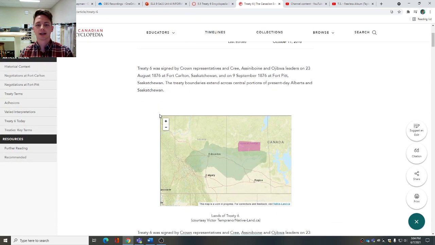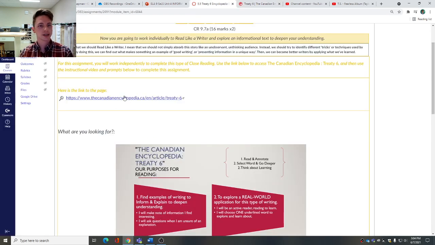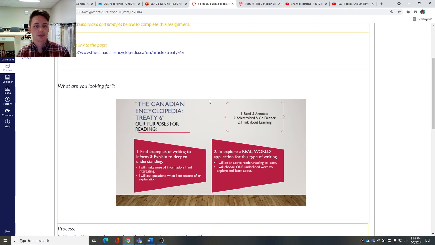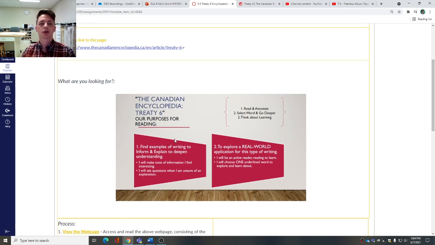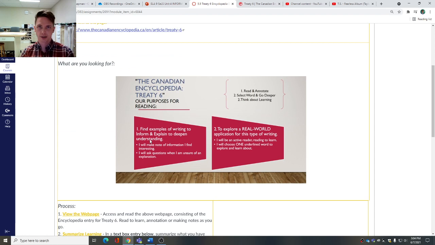Okay, again, grade 9, let's go over the requirements. You will open that encyclopedia page up, and this is what you're going to be looking for. You're going to find examples of writing to inform and explain to deepen your understanding. You will make note of information you find interesting, and you will ask questions when you are unsure of an explanation. So you're actually reading it to find examples of inform and explain like we did in the last encyclopedia example. And then number 2, you're going to explore a real-world application for this type of writing. You will be an active reader, reading to learn.